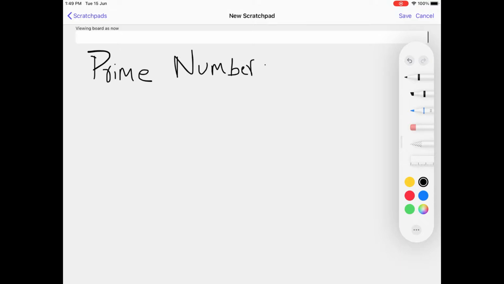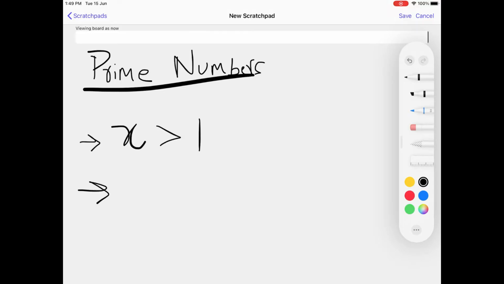So guys, today's video is about finding prime numbers from 1 to 100 using Java. So let me explain what prime numbers are basically. One of the conditions is x should be greater than 1. We are considering x as a prime number.